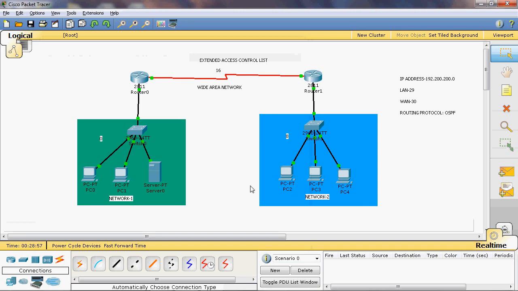Okay, network 2 is a source network and network 1 is a destination. So in the source network, PC2 can access the web server in server 0, and PC3 and PC4 can be blocked from accessing the web in server 0. So the remaining can be permitted. So here we can use extended access control list.